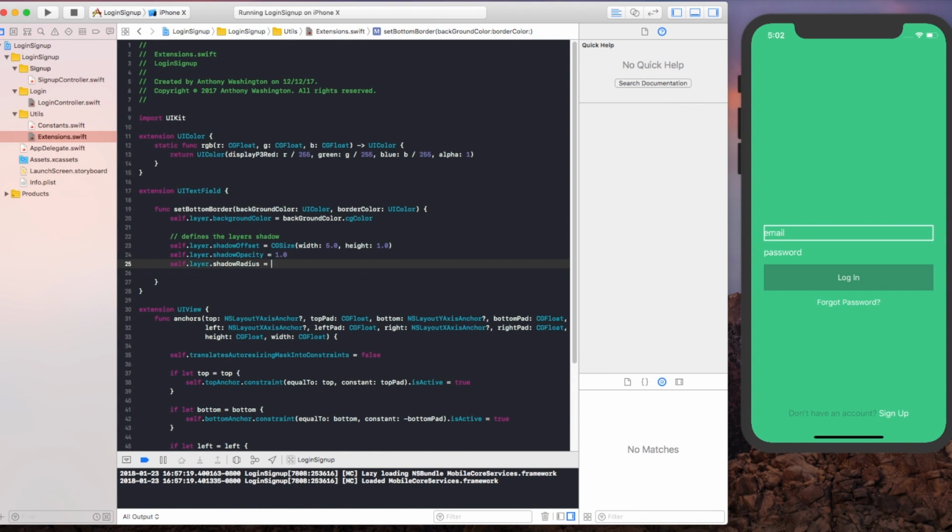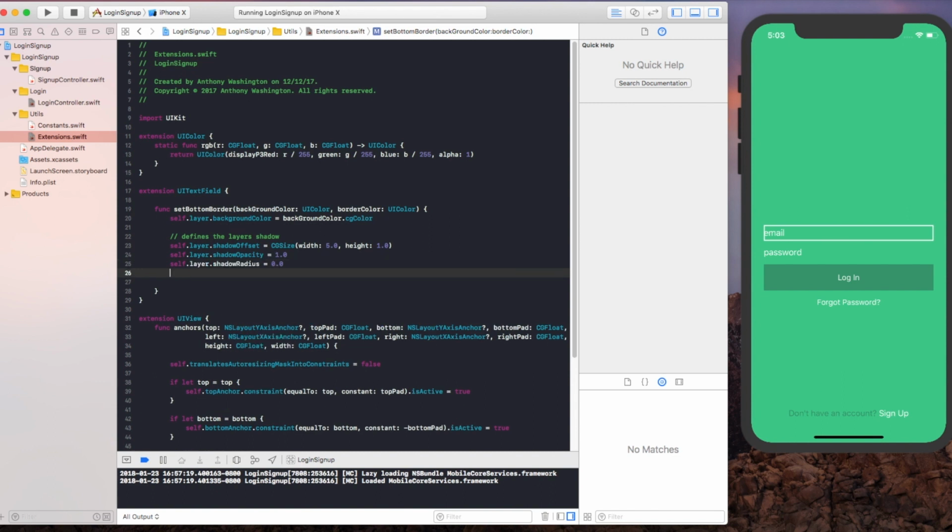We set our shadow radius to 0. What the shadow radius does is define the blur radius to apply to the shadow created. The higher the radius, the more spread out the shadow is, and the lower it is, the more visible and focused the shadow is. We don't want any blur for our bottom borders, so that's why we set it to 0.